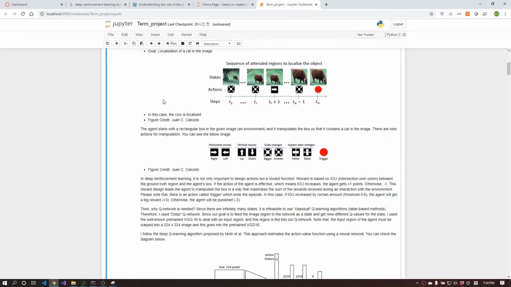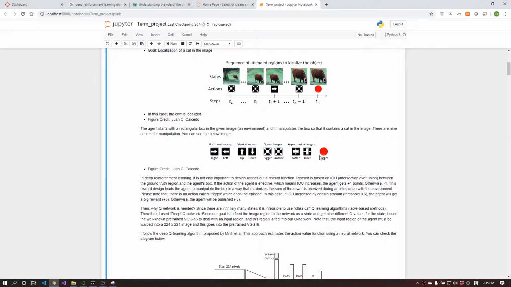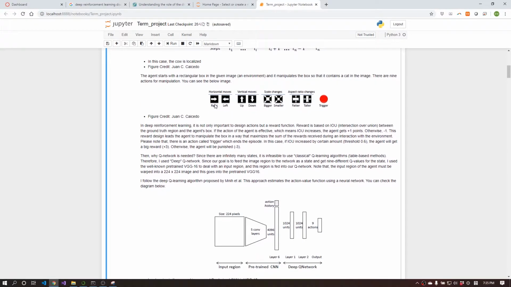There are 9 actions for manipulation. You can see the below image. Horizontal moves, vertical moves, scale changes, aspect ratio changes, and the trigger. Trigger means our localization task is done. I borrowed this figure from Juan.